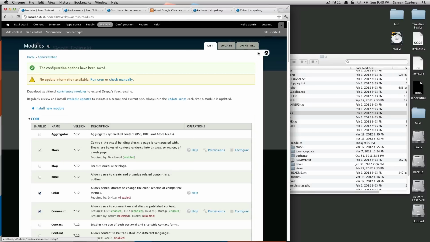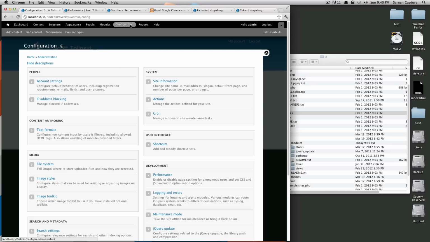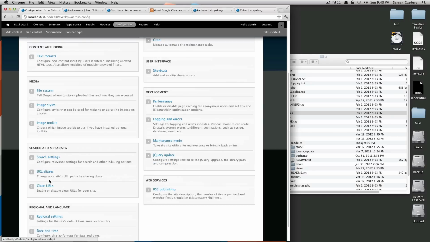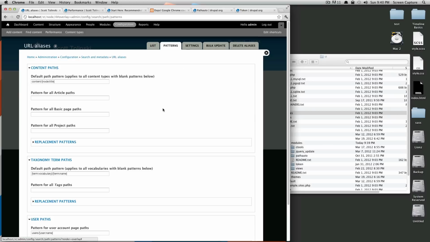Okay, options have been saved. We'll click out of this. Now we're going to go back to Configuration, Search and Metadata, to URL Aliases, and if you'll notice now at the top here, there's Patterns, Settings, Bulk Update, Delete Aliases. So these are a lot more options than we had before. Let's click Patterns. And here you'll see that you can set up patterns.